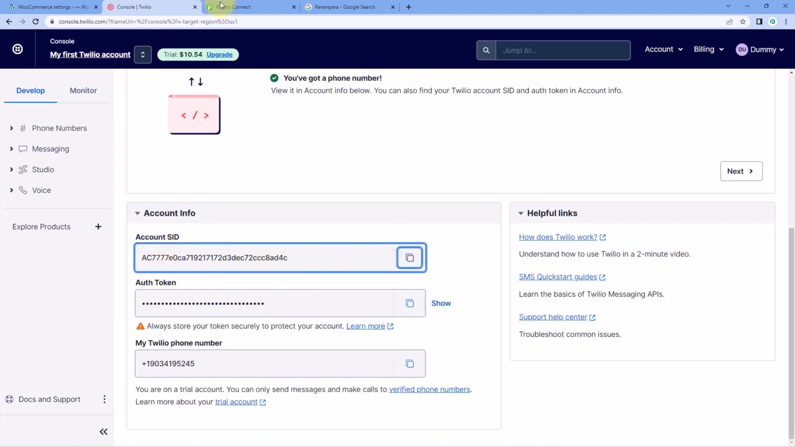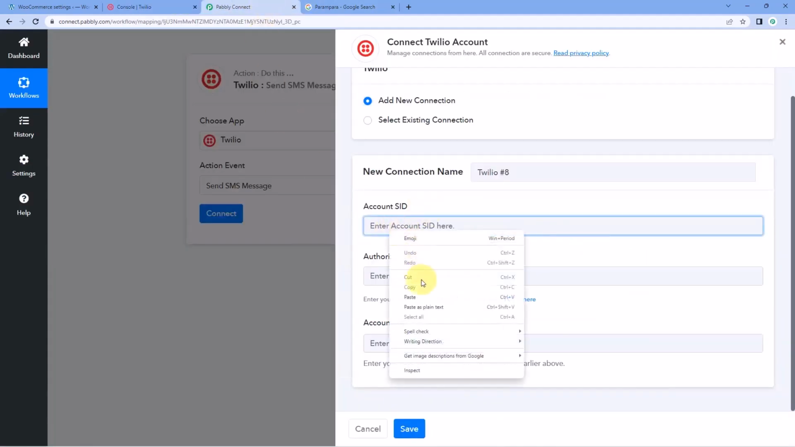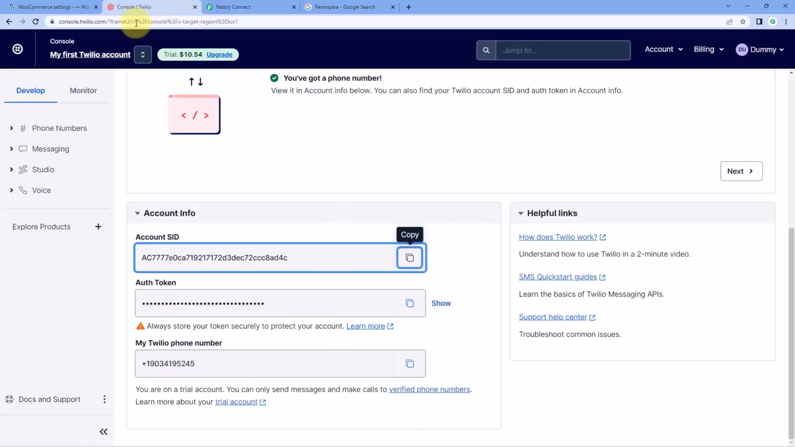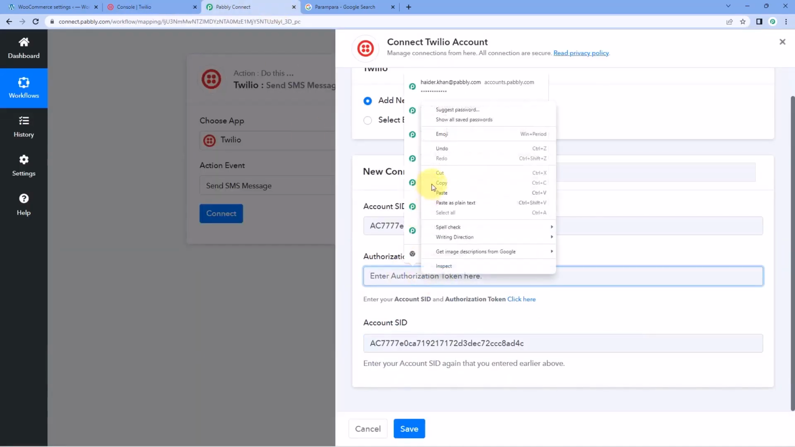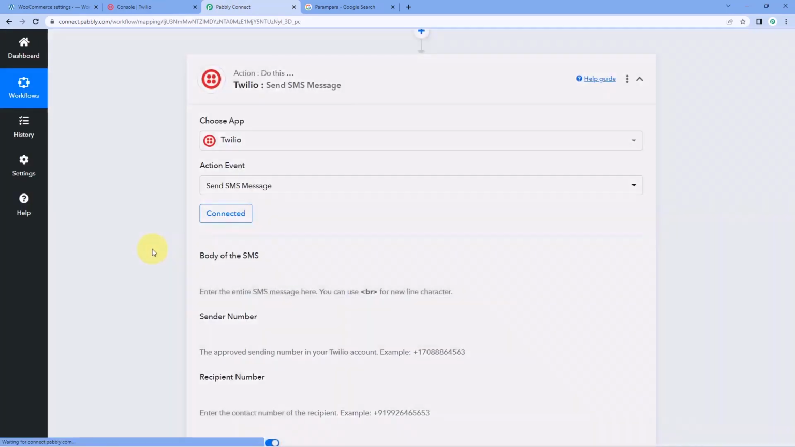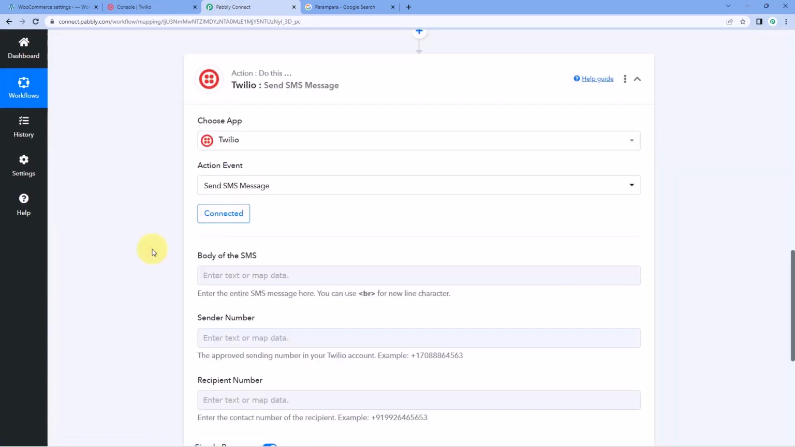Just copy this account SID from here, go to Pabbly Connect and paste it over here, and once again over here. After this, get back to Twilio, copy the auth token, go to Pabbly Connect and paste it over here too. After pasting this, just click on save, and when we click on save, we will see our Twilio account get connected with Pabbly Connect.